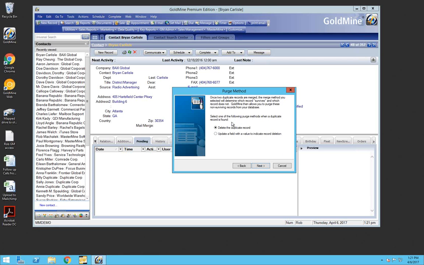So when a duplicate record is found, you could simply delete the duplicate record, or you might have it leave the duplicate record in there but update a field. In other words, put a value in there that indicates you're going to be deleting this record, but you don't want to do it just yet. So that's the next option there. And you would, of course, save your profile and continue on with it.